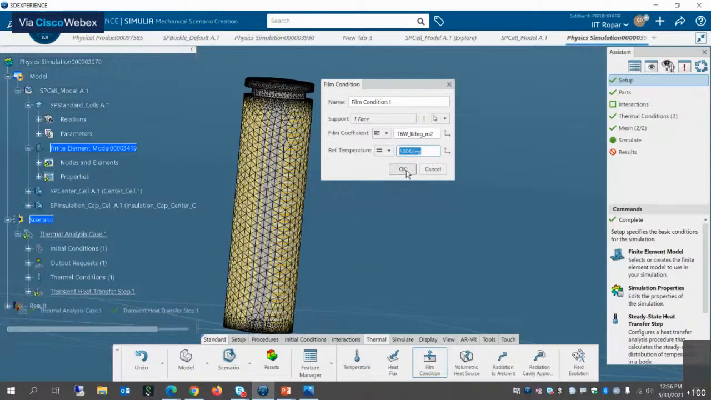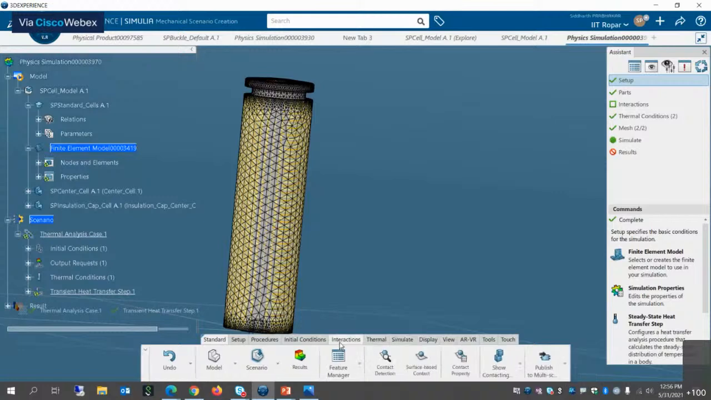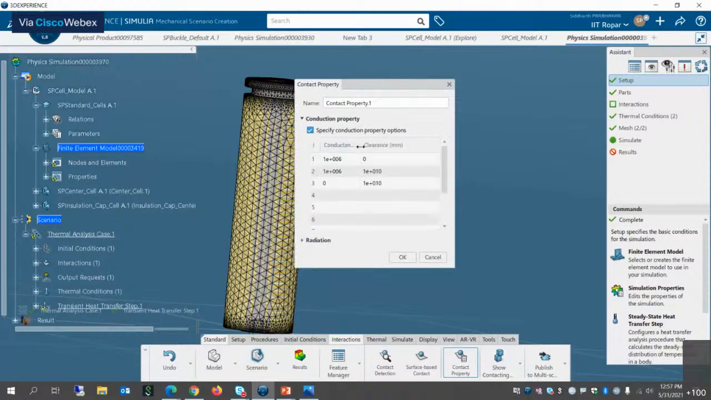For the ones who have done this step, you can just click OK. And now what we have to do is establish a contact here. Like I said, you have these contact properties. So we go into interaction and we'll select contact properties. The contact property already has an input here, which is the conductance 1e power 6, and then we have the clearance which is defined. So we do not need to make any changes with it, but in order for us to create a contact, we need the contact property present.